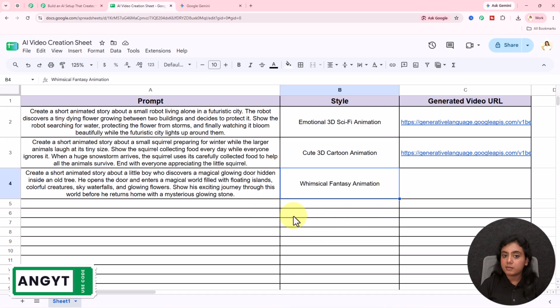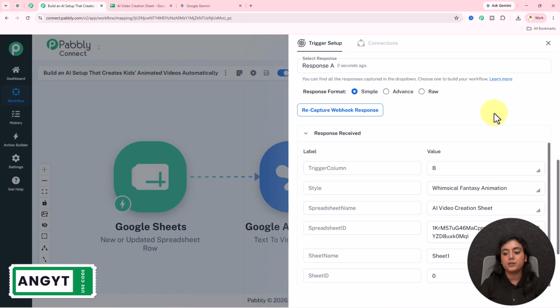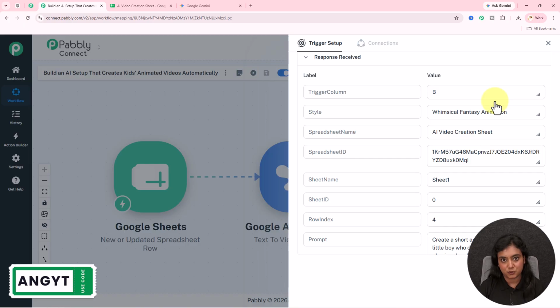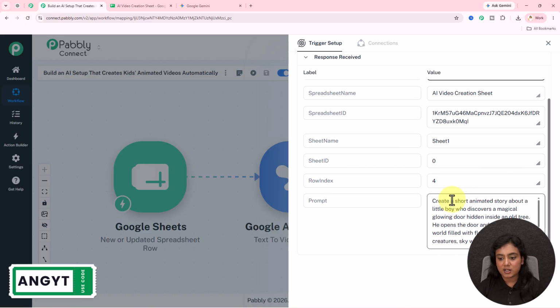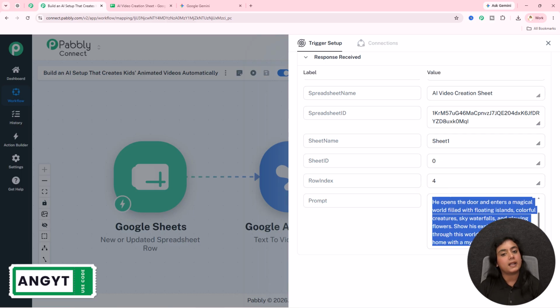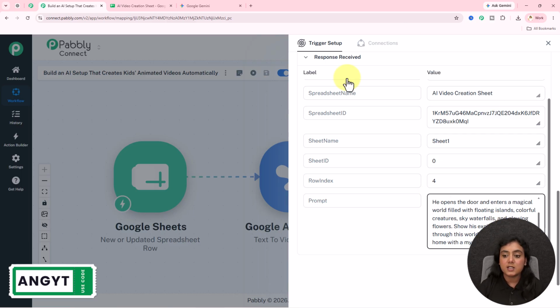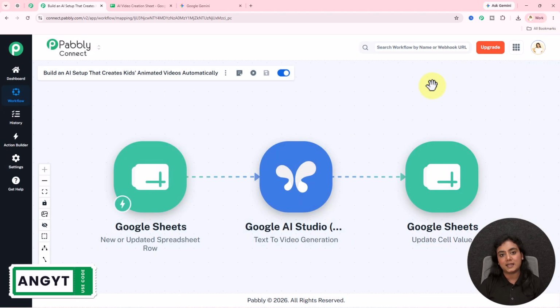Now I have entered my idea. Let me go back to my trigger and you will see the response is automatically captured. So we have the response. It's whimsical fantasy animation and this is the same prompt that I've entered. As now the response is captured over here in the trigger, Google Sheets is connected to Pabbly Connect. Our connection is completed. Now I have the idea, I have the style. With both of these details, I want Gemini to generate the video.